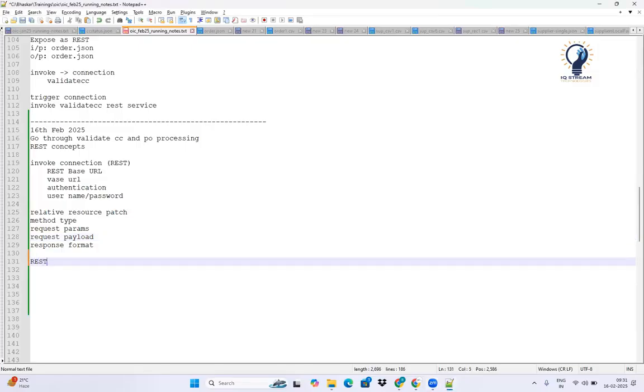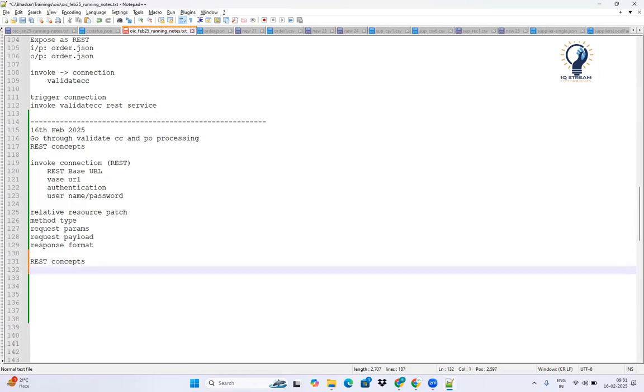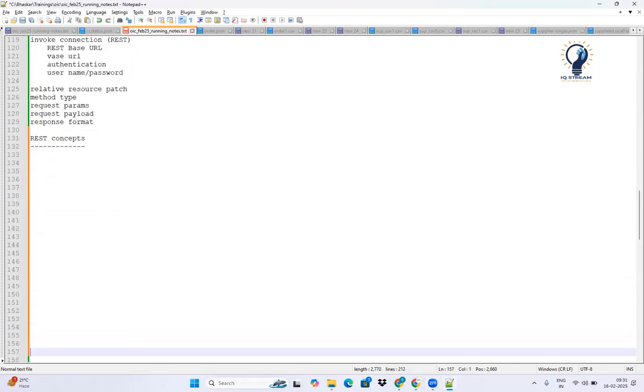Talk a little bit about REST concepts. So REST concepts, if anybody worked on web development, then it is actually very easy to understand the REST concepts, but otherwise also fine. REST concepts work based on the URL.